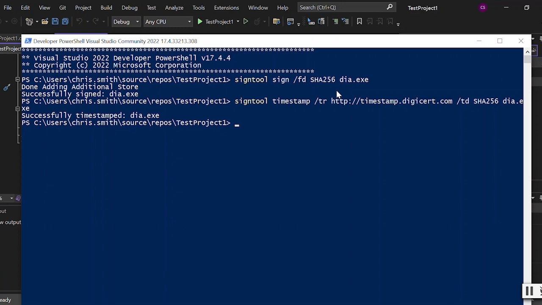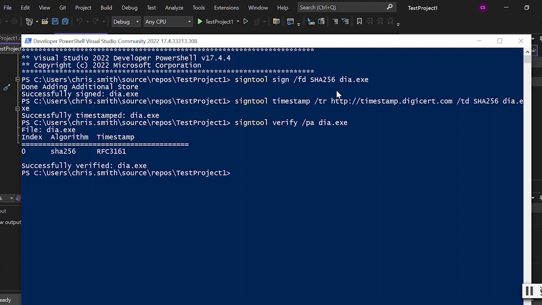And now we're going to do one more operation. We're going to verify that all this actually worked, and that this has been signed. So we're going to go back and put in SignTool. Then we're going to put our action, which is going to be verify. And then we're going to put the file that we want to verify the signature for, which will be here. Hit enter. And there you have it. So we successfully signed this executable. It's been timestamped by our server.